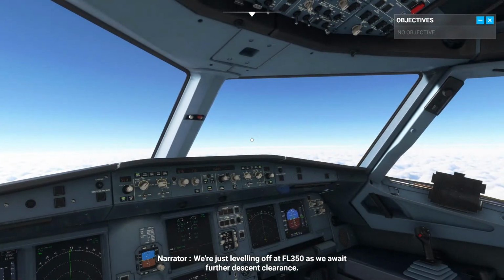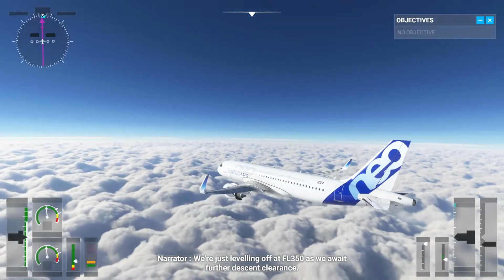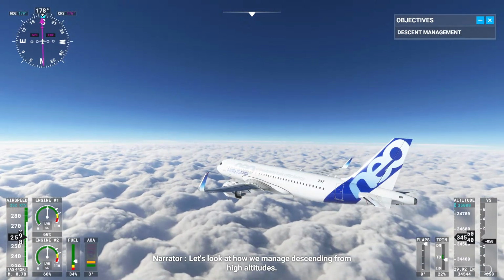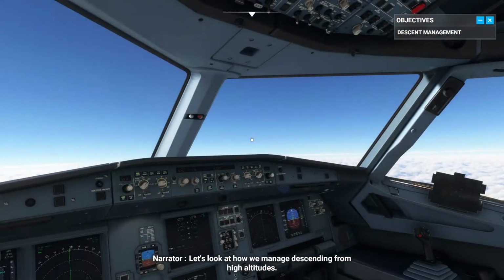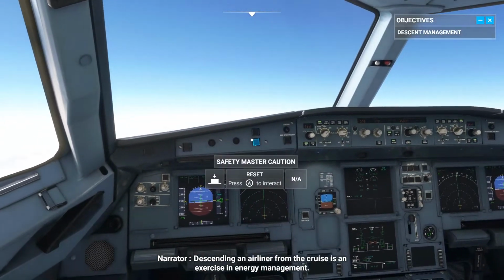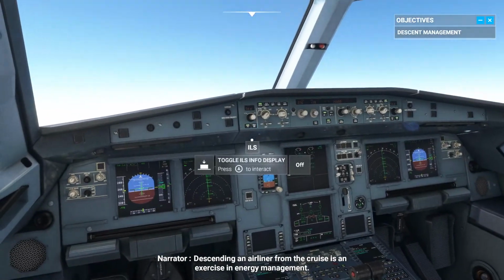We're just levelling off at flight level 350 as we await further descent clearance.